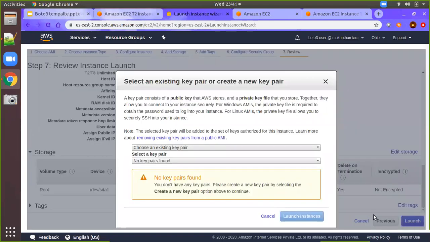Before launching, you need to create your key pair. Key pair means, as we discussed earlier, it will have two types of keys: one is the public key and the other is the private key. The private key will be with you and the public key will be on the server side. Whenever you are interacting with the server, you need to provide your private key in order to authenticate yourself, or to provide your identity.